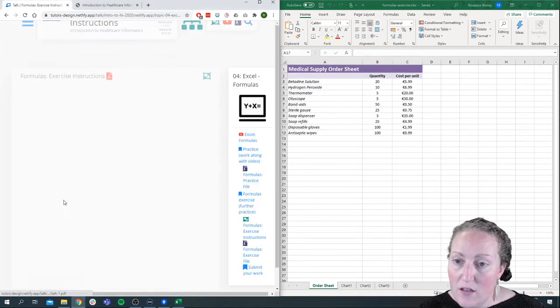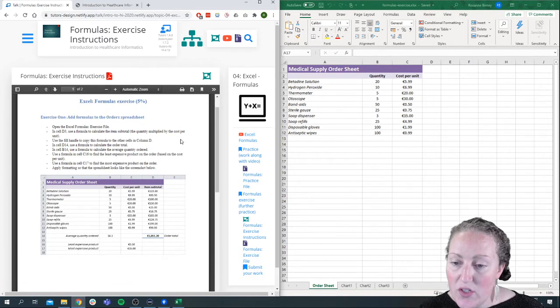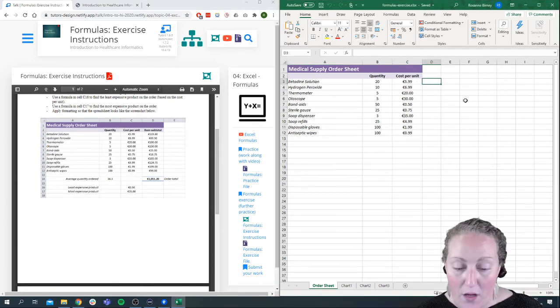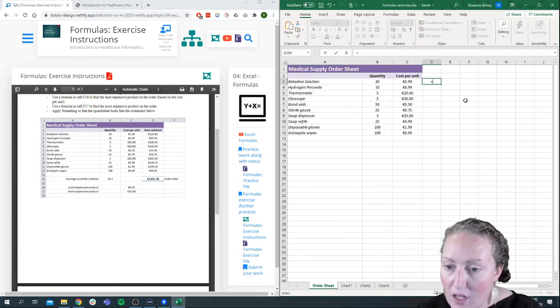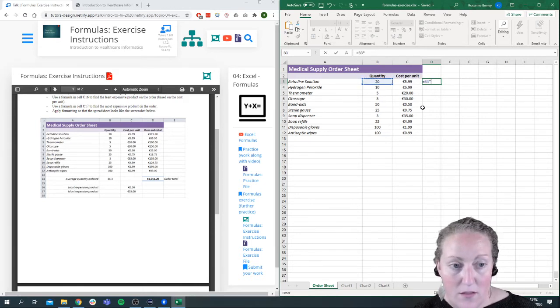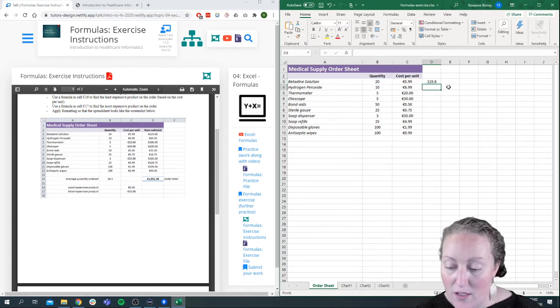And then going back to those exercise instructions, it will tell you in the exercise instructions what formulas you need to add in. So for example, you're going to be adding a formula here that multiplies the quantity by the cost per unit, and so on.